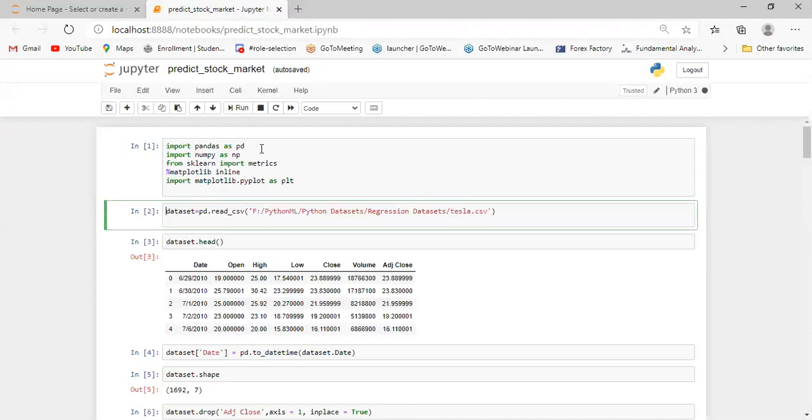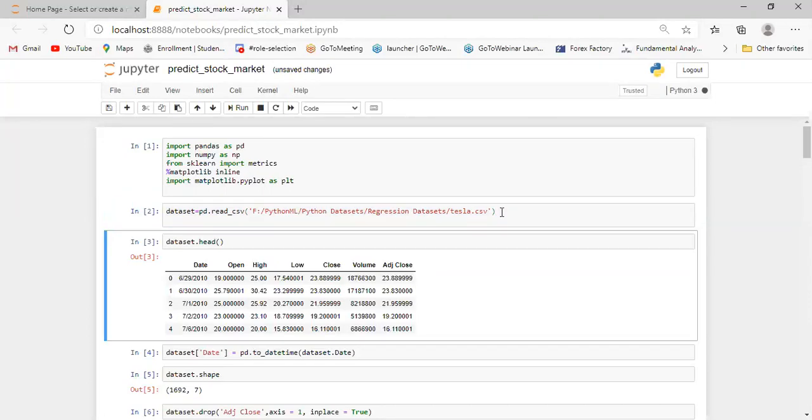The next command is to import our data set. I create a new variable dataset equal to pd.read_csv, and I pass the file path location from our drive, where the file name is tesla.csv. The next command is dataset.head. The head method is used for displaying the first 5 rows of our dataset.